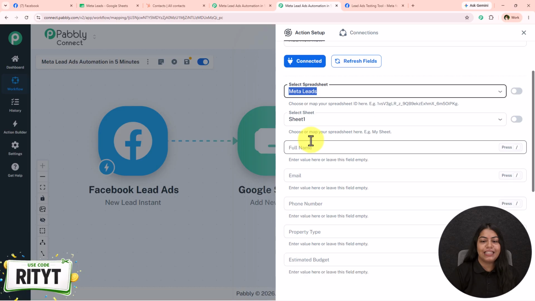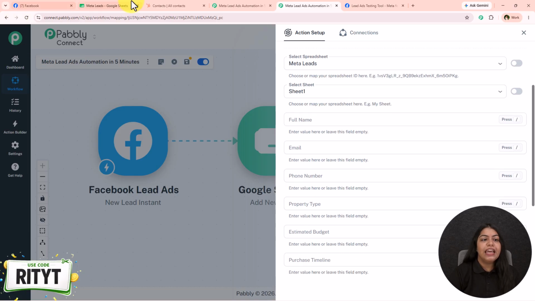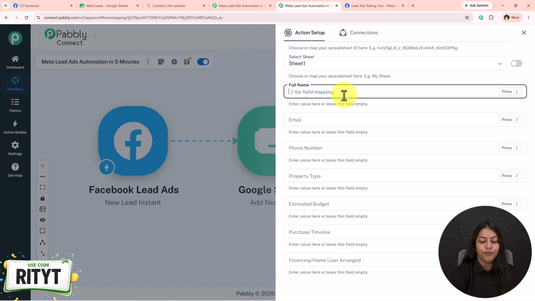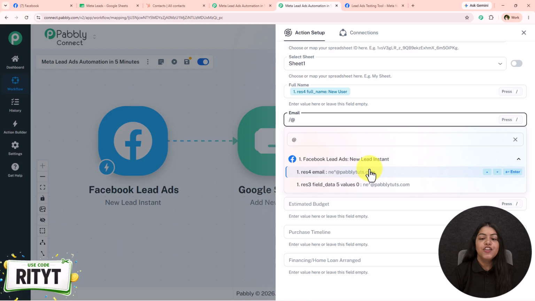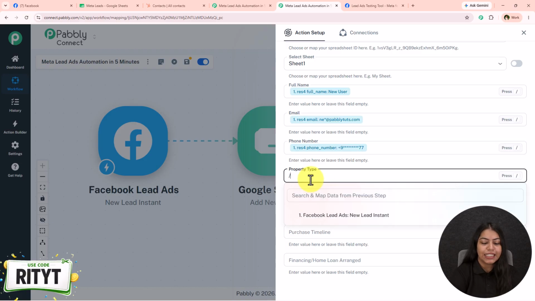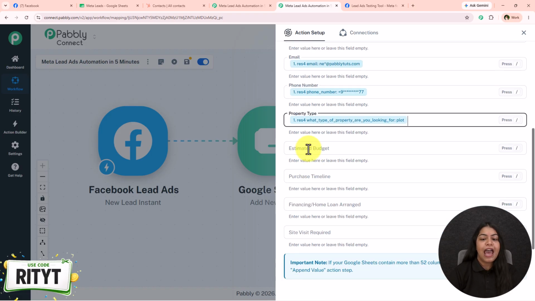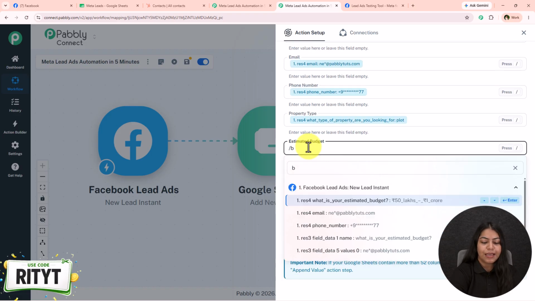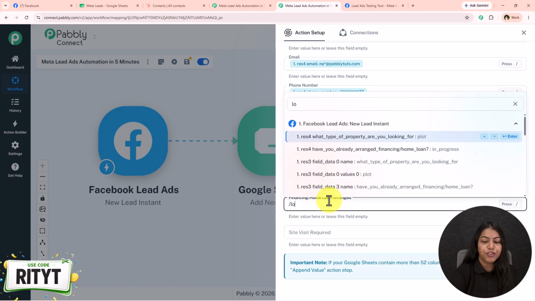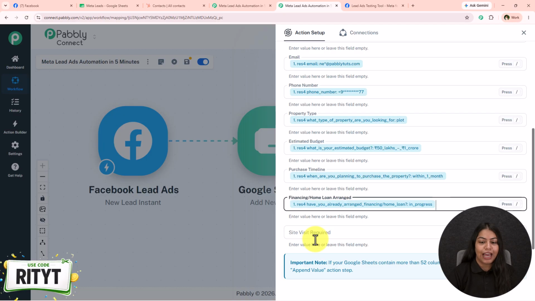You just have to select the spreadsheet and the sheet right over here in which you want to add the lead details. Now one by one, you just have to enter all of these details, but you don't have to enter them manually, but instead you have to map them. So you must be wondering what is mapping. Mapping is a method by Pabbly which means inserting the data from the previous step. And when we insert the data from the previous step, automatically our data becomes dynamic and changes with every new response received. So one by one, we are going to map all the details right over here.